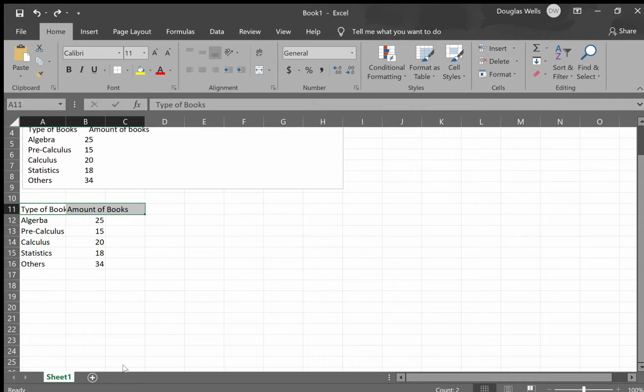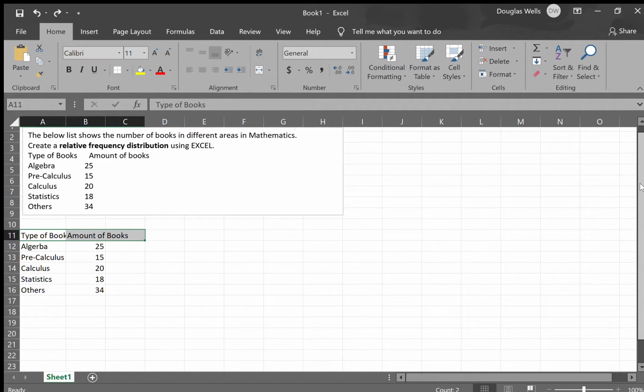Everybody, we're going to learn here how to wrap up the text in your column, and then we're going to learn how to align the content in your column. So I wanted to create this relative frequency distribution chart as we did in the class, if you remember it.